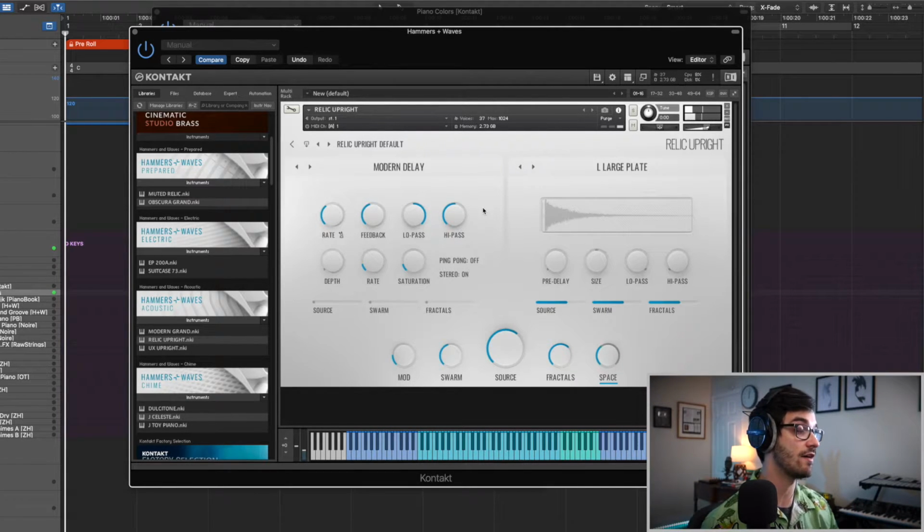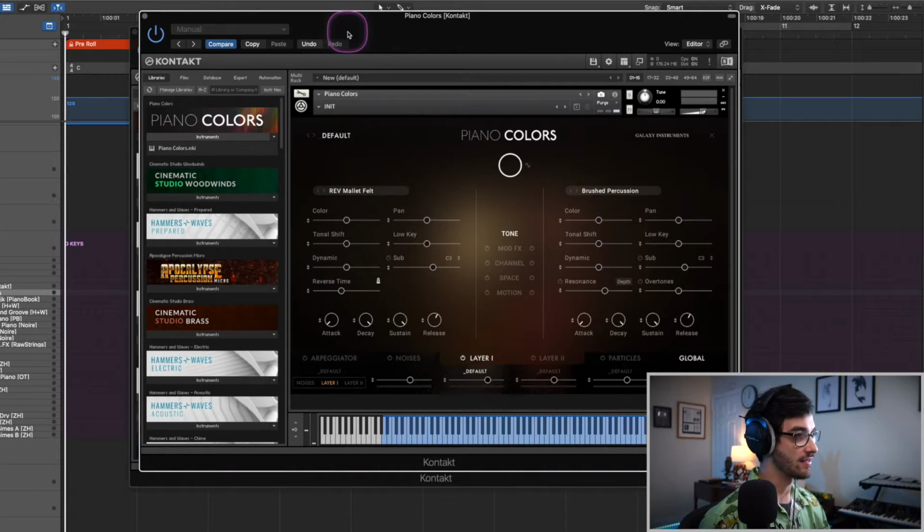It's super cool. I mean, I found myself getting immersed in Hammers and Waves, at both of these libraries, really, just for the fact that they've got this, I don't know, it's like hypnotic, the way that you can work with the particles engine and the fractals. It's super cool. Okay, so let's do our due diligence and hop over to Piano Colors and compare those kinds of features.